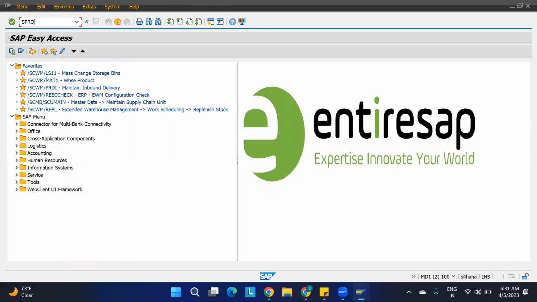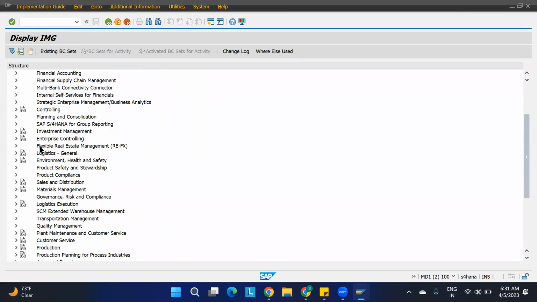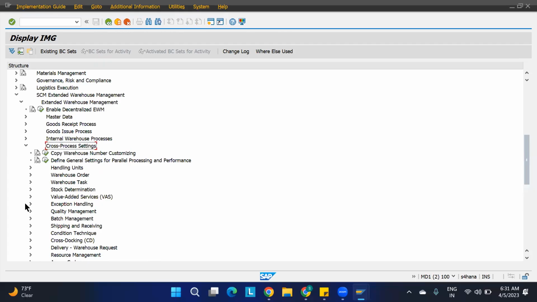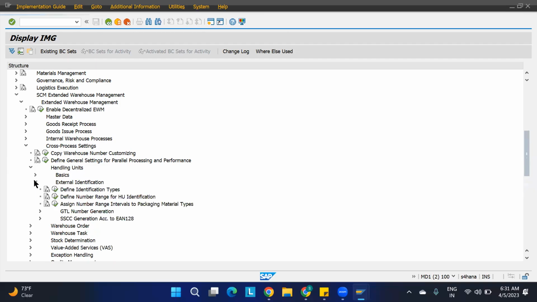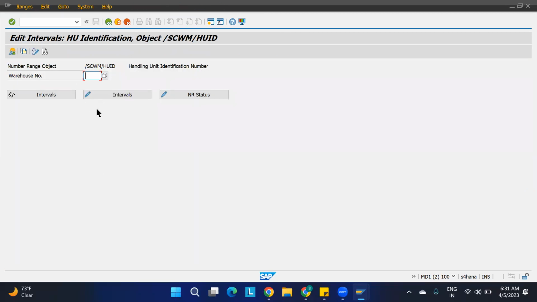That is SPRO, IMG, SCM, EWM. Under that EWM you go, and these things will come under the cross process settings. Go to the cross process settings. Under that, you're going to see the handling units. Under that again, basics and external number identifications are there. If you open the external identifiers, define number ranges for the HUs, we have to define this here.